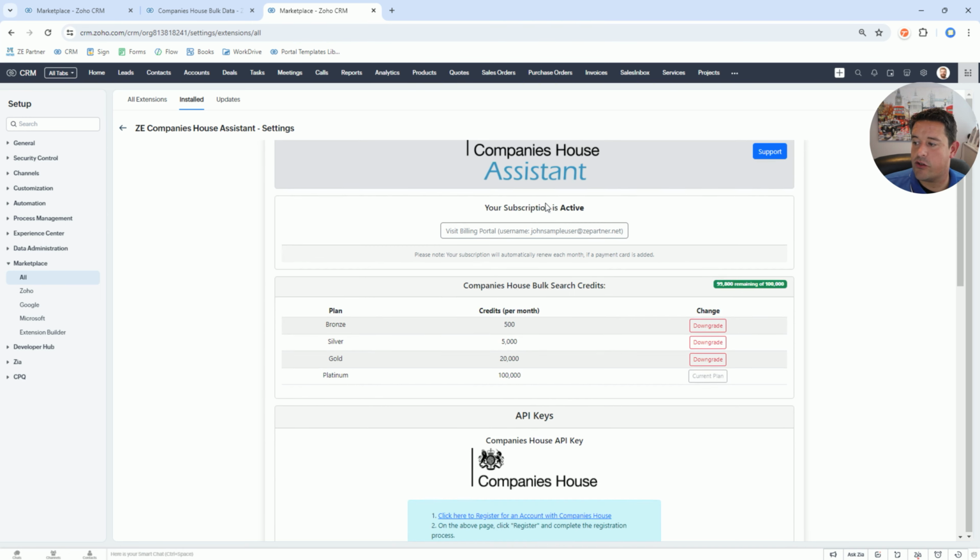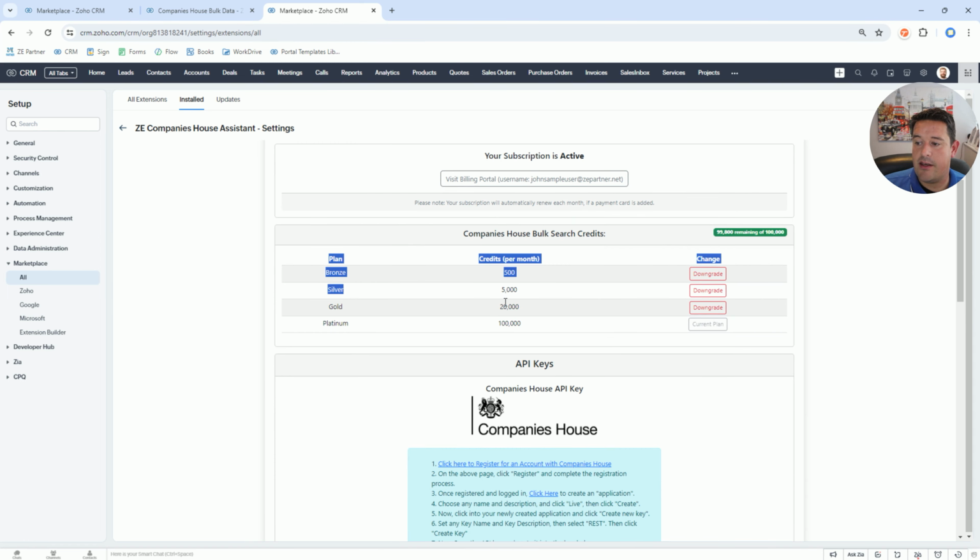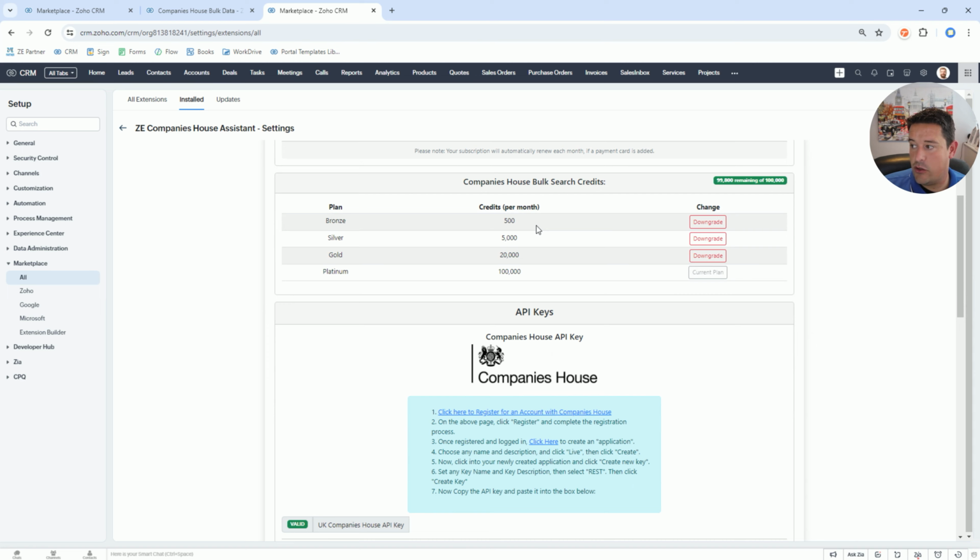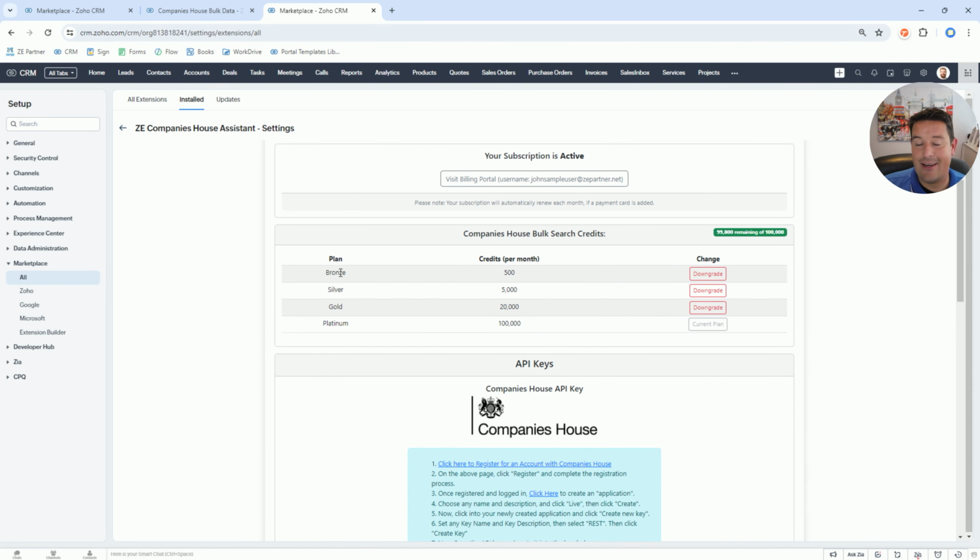If we scroll through here, you can see here a trial will be automatically started for you if you have just installed the extension for the first time. Then here you can change your plan. Now for our existing users, you are all automatically on the bronze plan, but you can click on the various different buttons to view more about each plan and upgrade or downgrade as required.